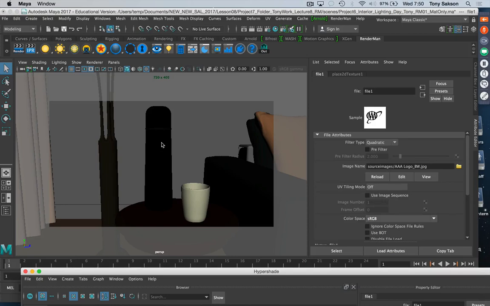Now, this is going to be a little tricky because a lot of times when we're in the viewport, we're used to dealing with visibility on primary base color. Since we're dealing with this logo in the primary specular, we're not going to see it till we render it. That's one of the downsides of working with rendering.